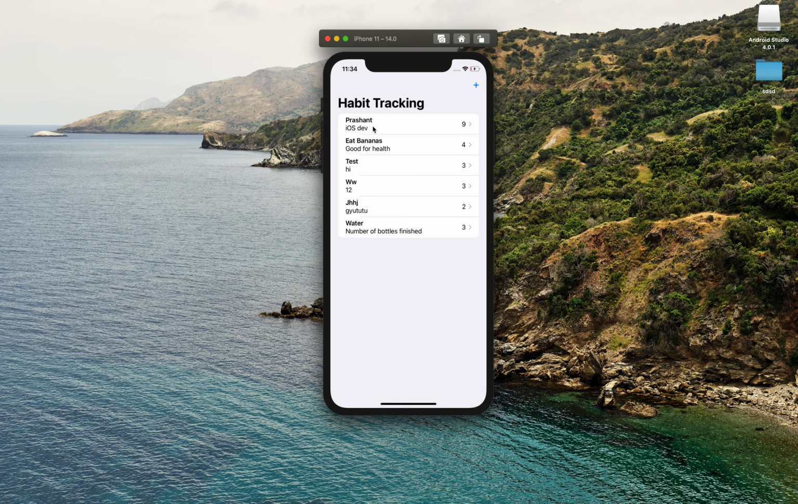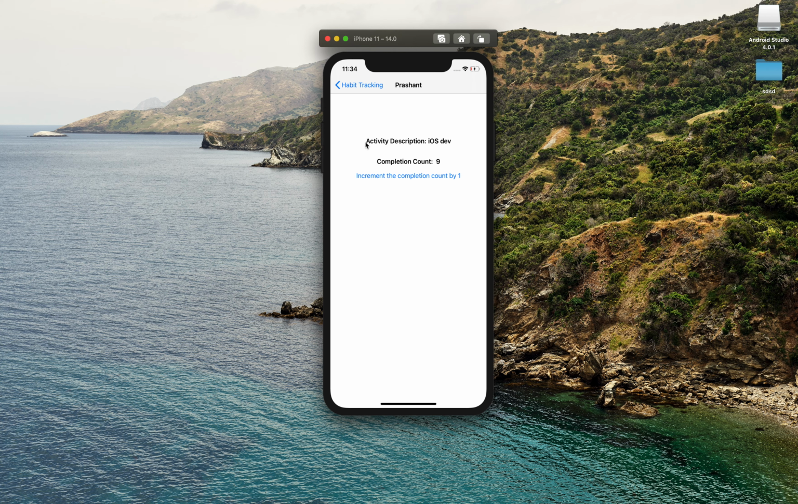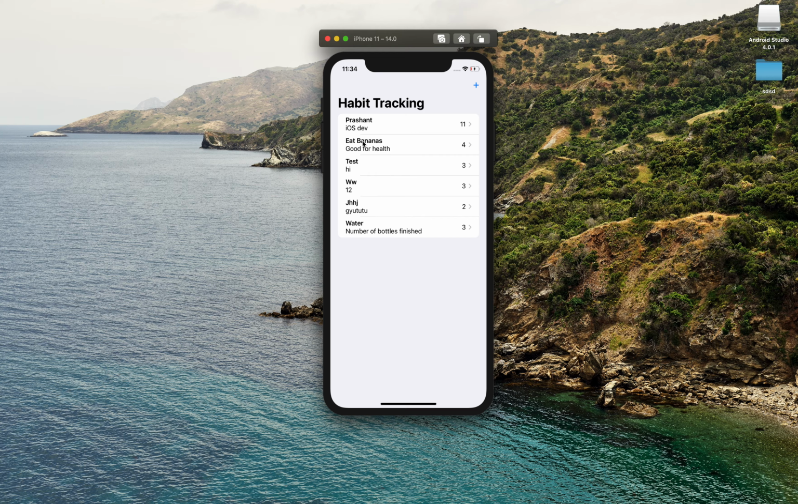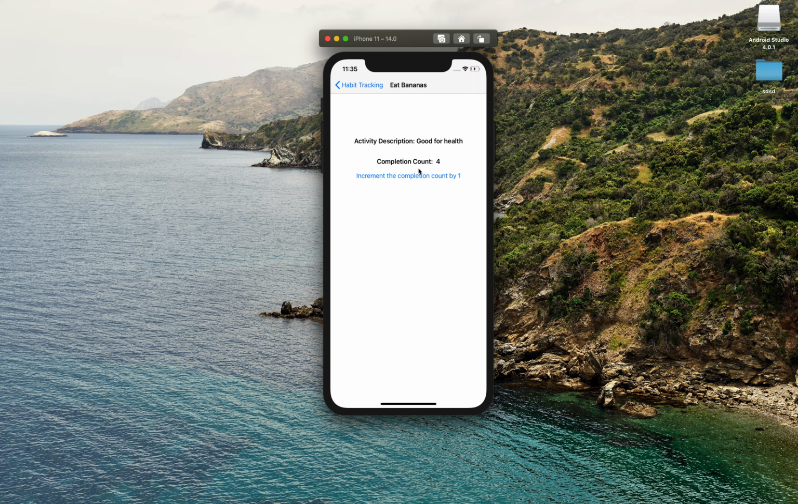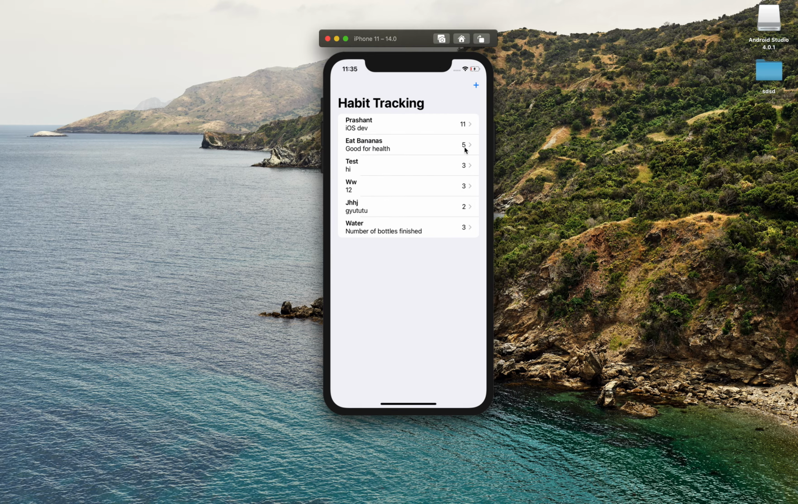For example, here you can see that I have this named as Prashant and I have written here the subtask as iOS dev. So basically you can add some features and you can increment those values and those values will get saved. So for example, if you want to track your habit like how many bananas you have eaten today, you can see that if I go inside and if I increment it by 1 and if I come back it will get saved there.